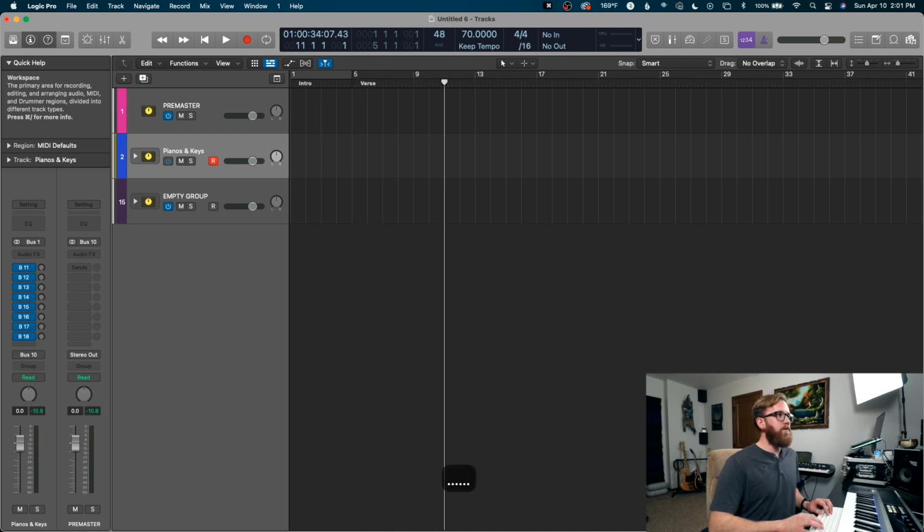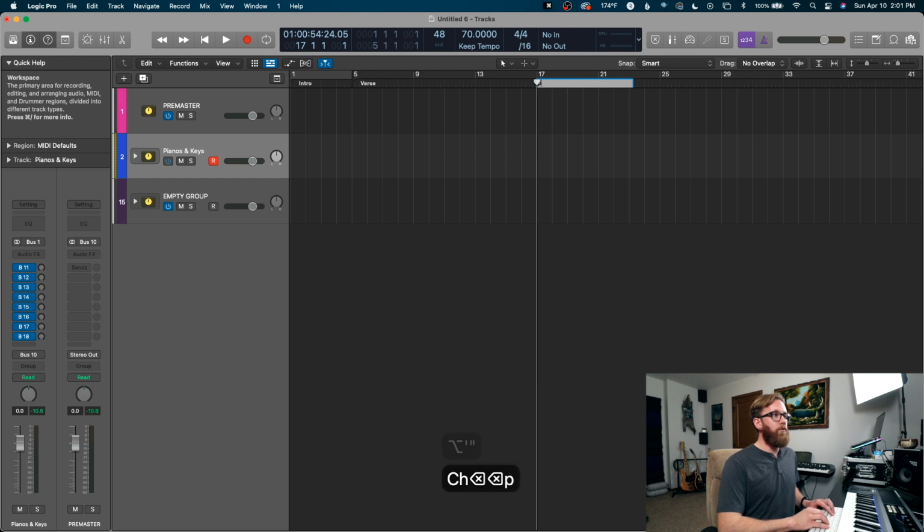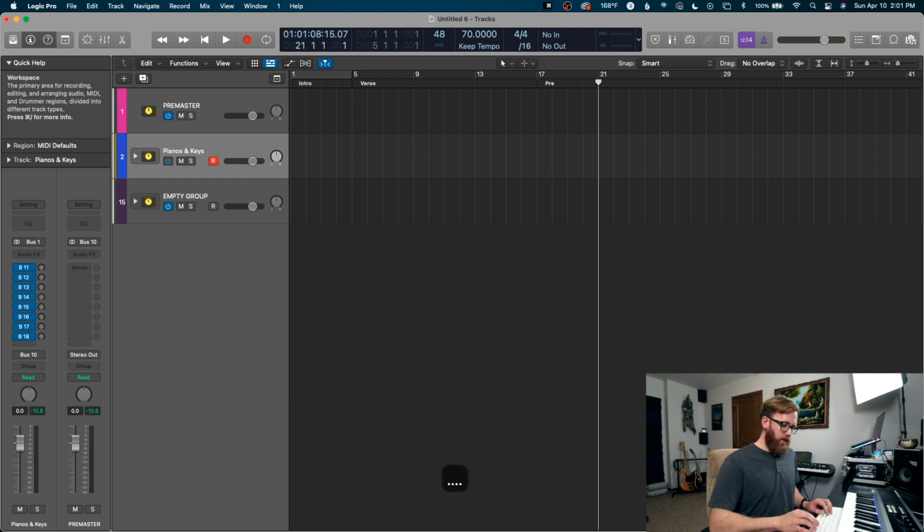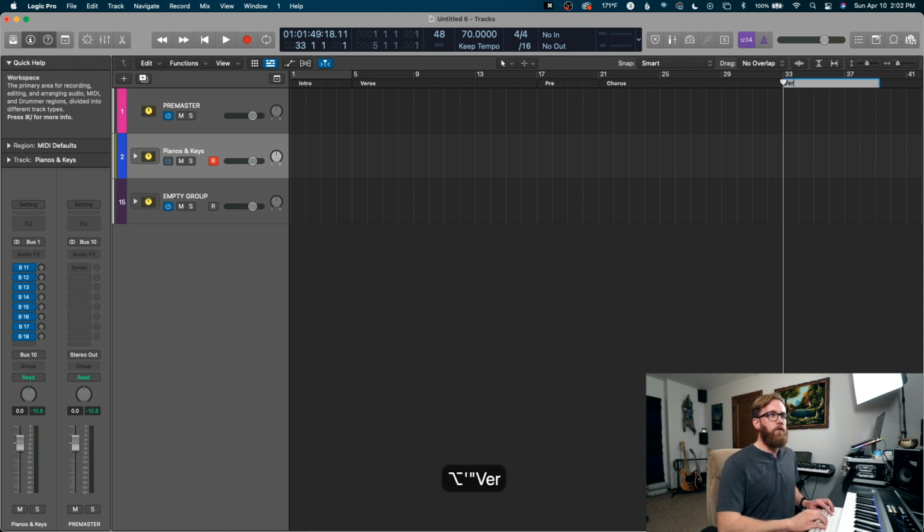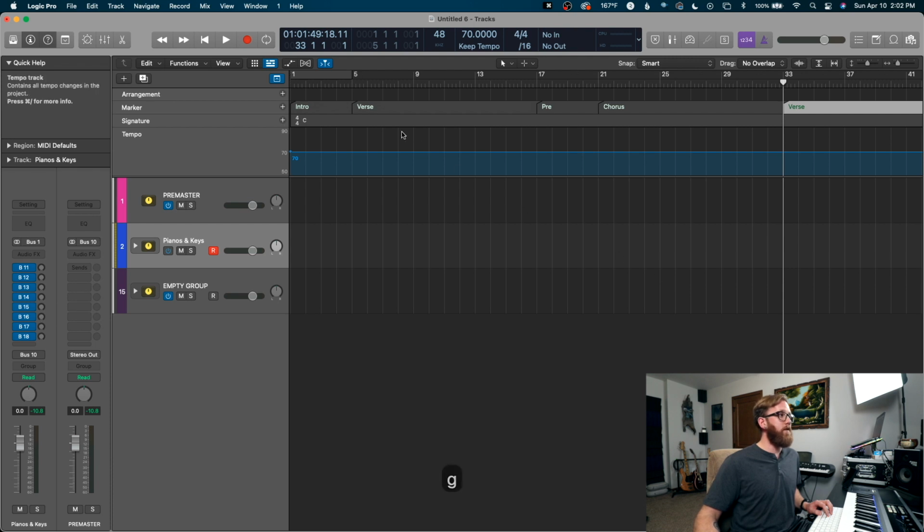Go forward a ways. Maybe we have a chorus, or we'll do a pre, and then our chorus. And then you can repeat the verse. And then to color code these, if you again hit G to pull up your global tracks, and we'll just click on the verse and then hit Shift and click on the verse again. That way we can color code the verses together.